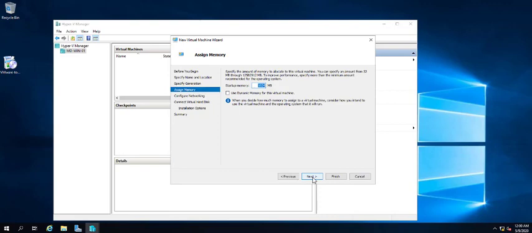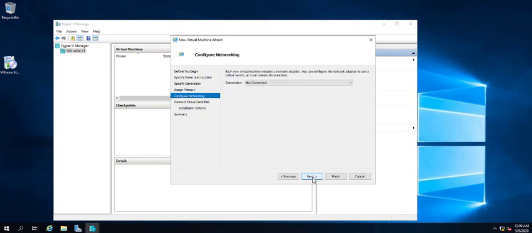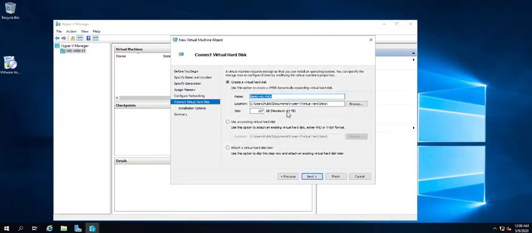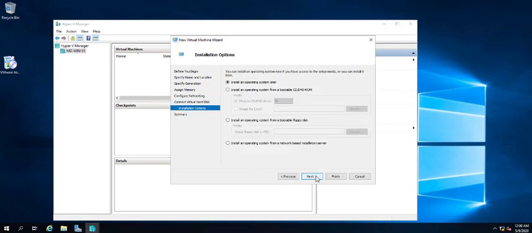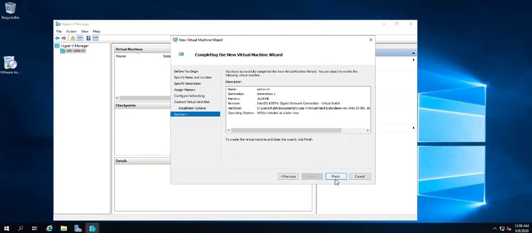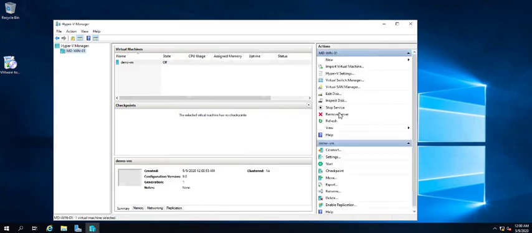It basically talks about 32-bit or 64-bit. Assign the memory, some of the basic settings. Select the network. Specify the hard disk size for this particular virtual machine. I'm just specifying 10 GB for this. I'm not going to install the operating system now, so I selected install operating system later in this option. So the virtual machine is created.